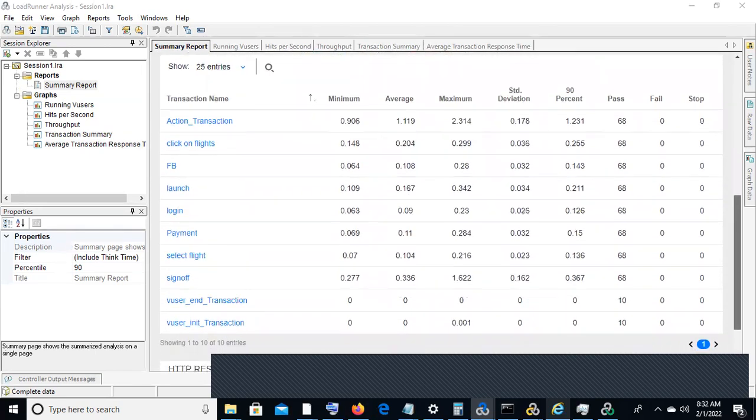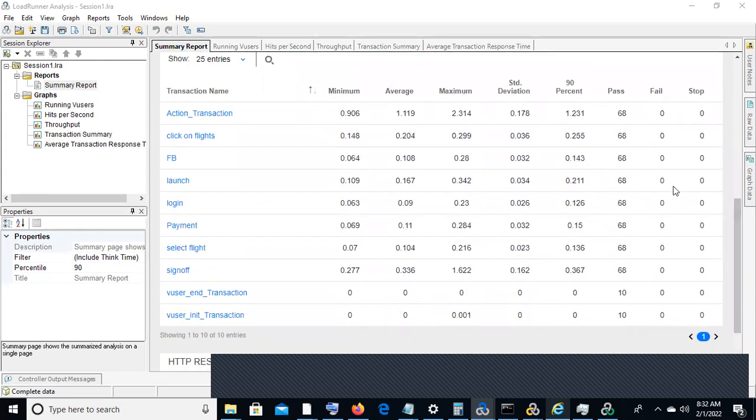You need to come here. See each and every transaction, how many times it passed. It shows 68, 68, 68, 68. Means each and every transaction was iterated 68 times. Flight booking happened 68 times, login is 68 times, payment, select the flight and sign up. So this result is important.